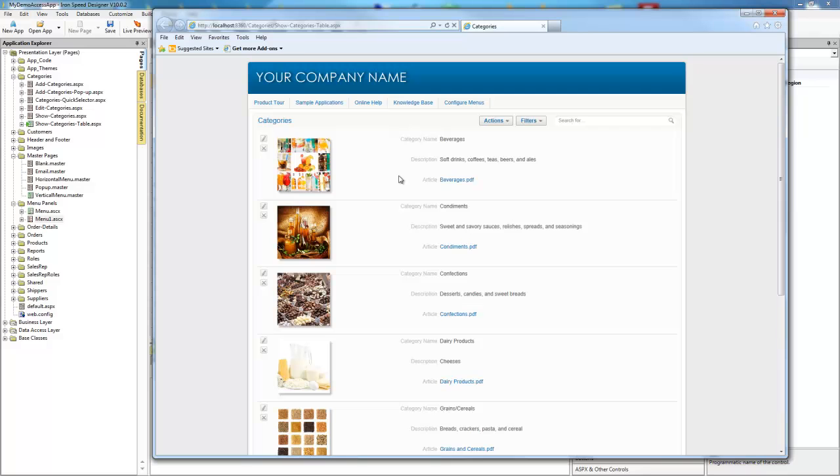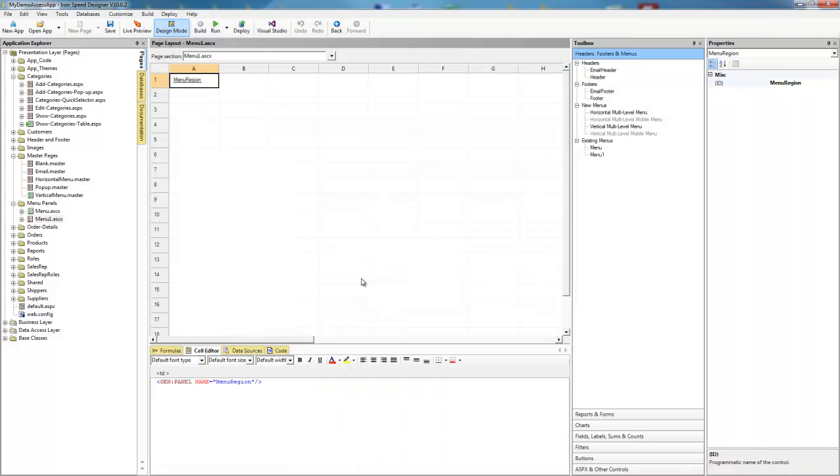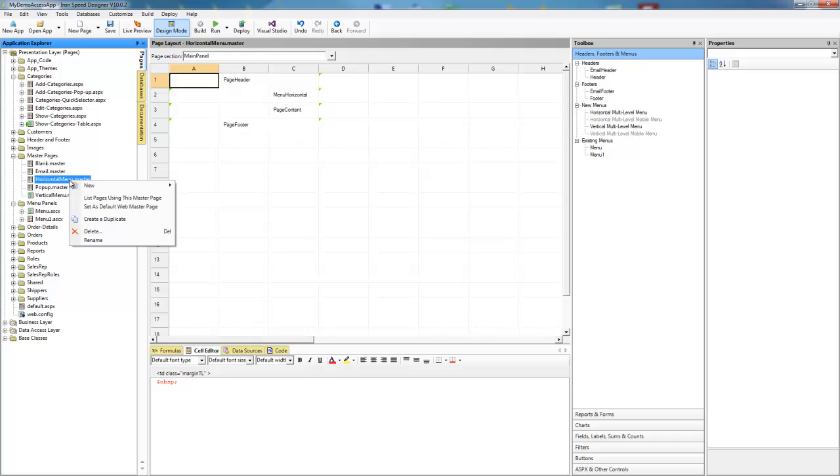The last thing I want to do is show you how to customize the layout of your page by copying a master page and then adding a section, and perhaps in that section you could put some ads or whatever your specifications call for. So I'm going to choose this horizontal menu master, right click, and create a duplicate of this page rather than replacing the one that IronSpeed generated for us. We can always go back to that one.